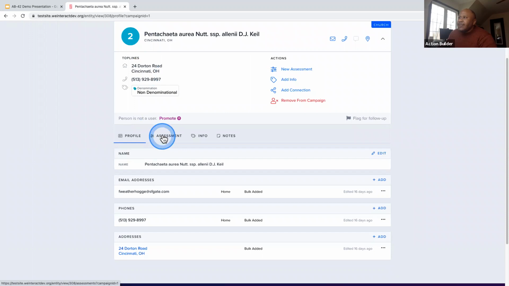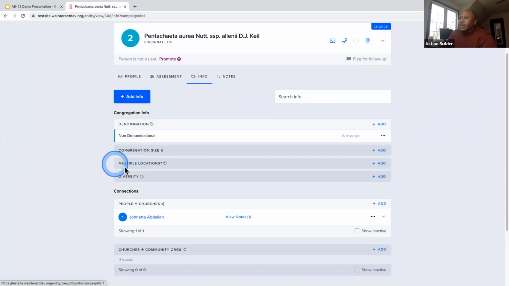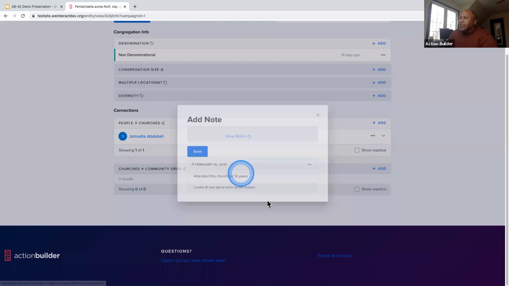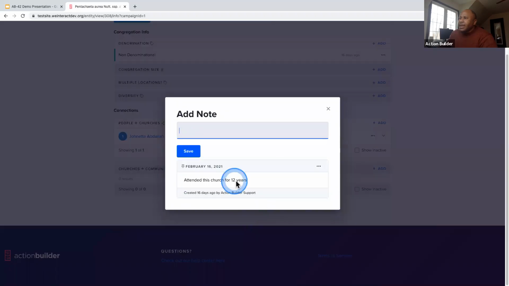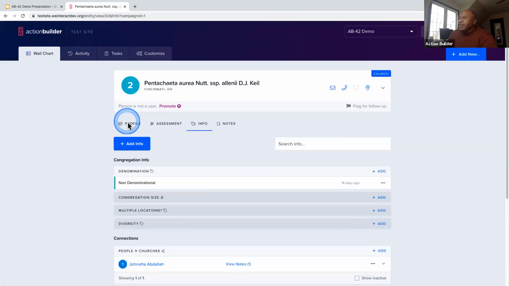So in addition to assessing folks, we can assess these entities like a church. And we can also add information on the churches as well. So now I'm tracking the denomination, maybe I want to know the congregation size. And now I can see not only is Janetta connected to the church, but the church is also connected to Janetta as well. And I can see the notes on that information. So now I can see, well, we know that Janetta has attended this church for 12 years. And I think that's pretty incredible.